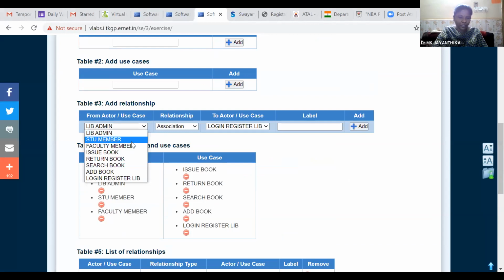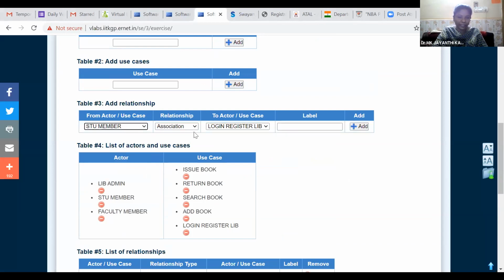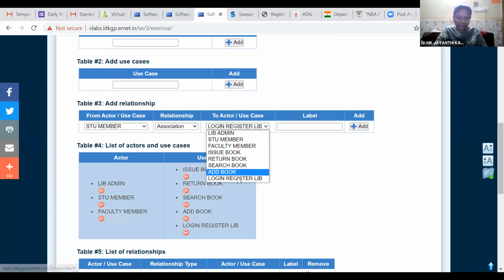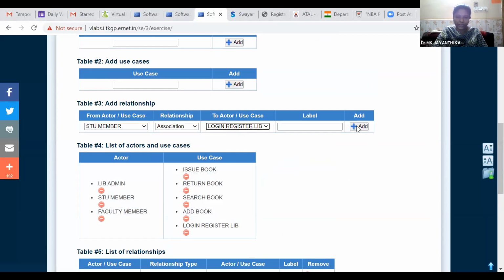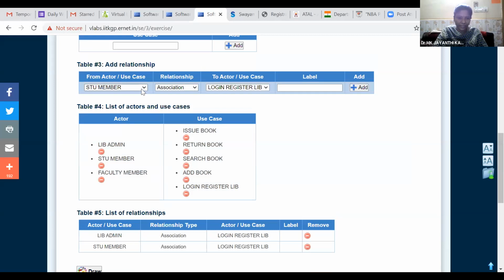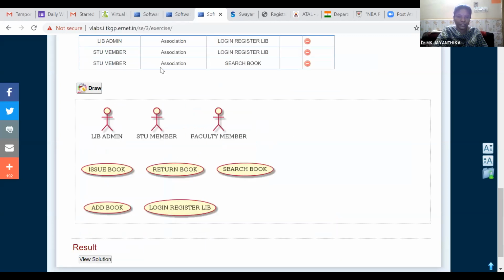Then we will choose the student member. He logs in to the system. So 2 associations. Student member is associated with the login process. The same way, student member is searching for the book. So the student member is searching for a book.